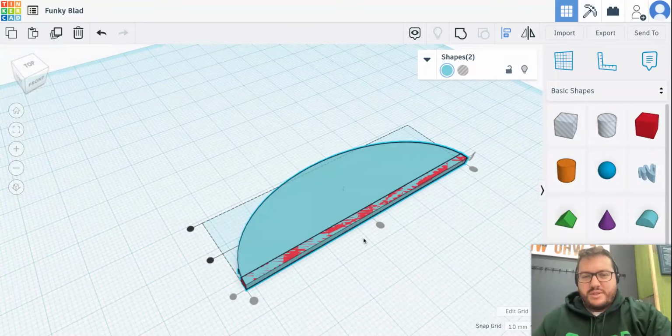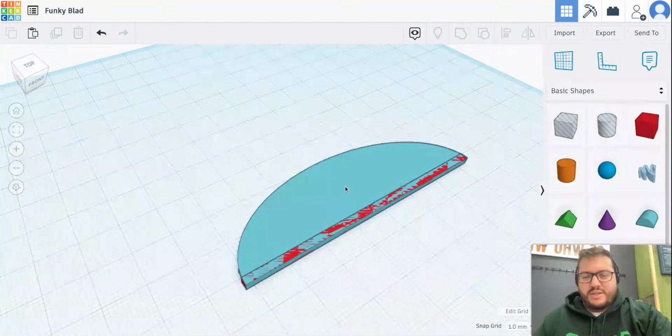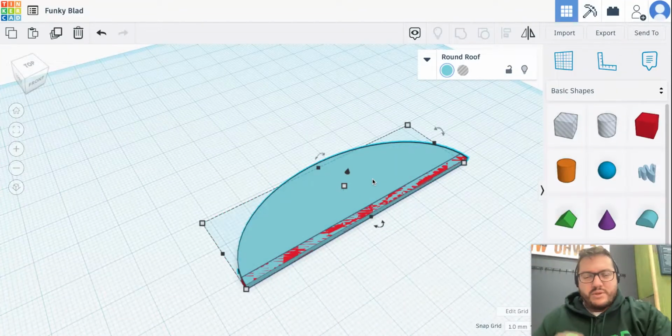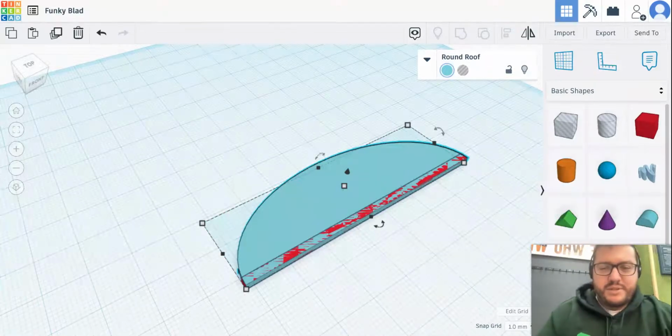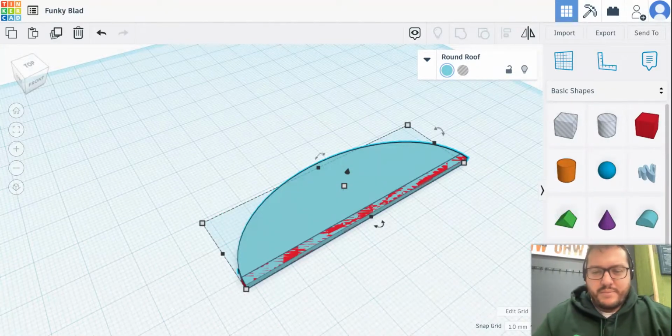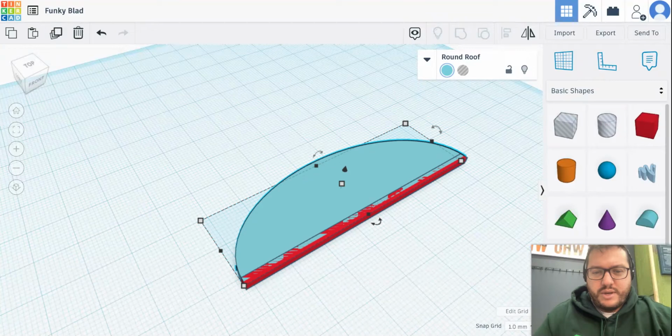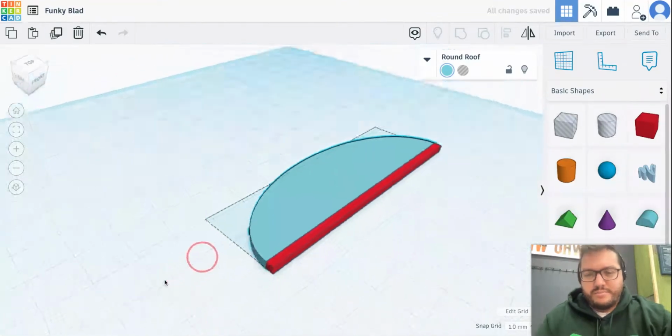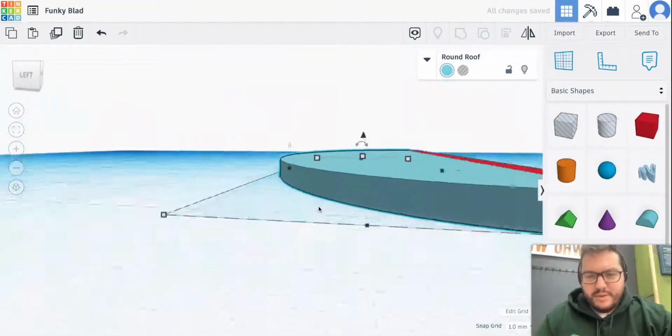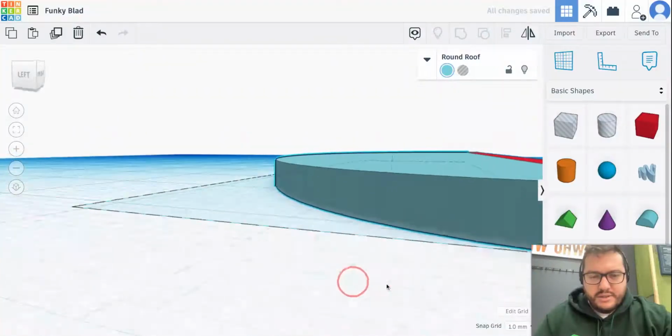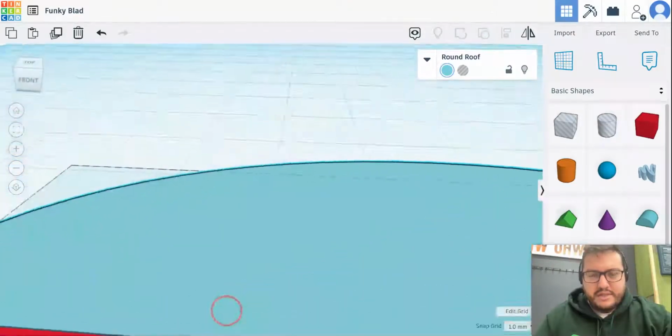We want to make sure it's in the center. It's in the center. So that looks good, but now we want to move it up because we don't want them overlapping. What you can do is use the arrow keys to move it up slowly. And here we can see that it's nice and aligned. Perfect.